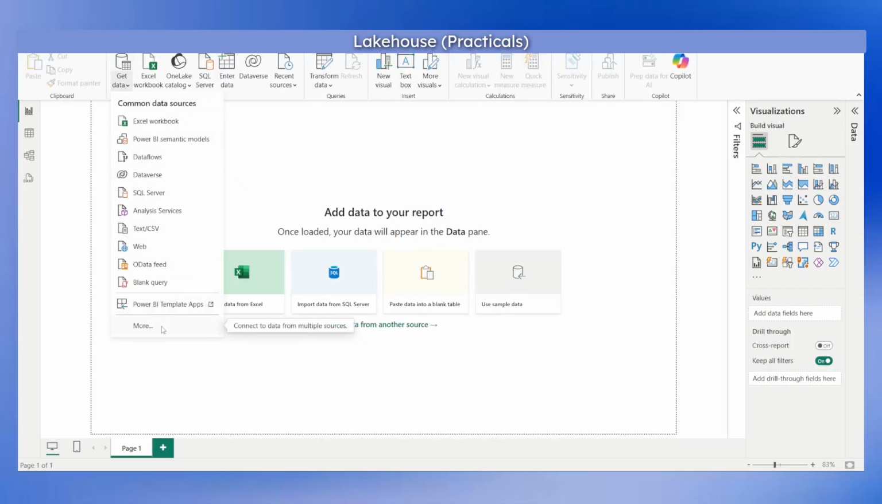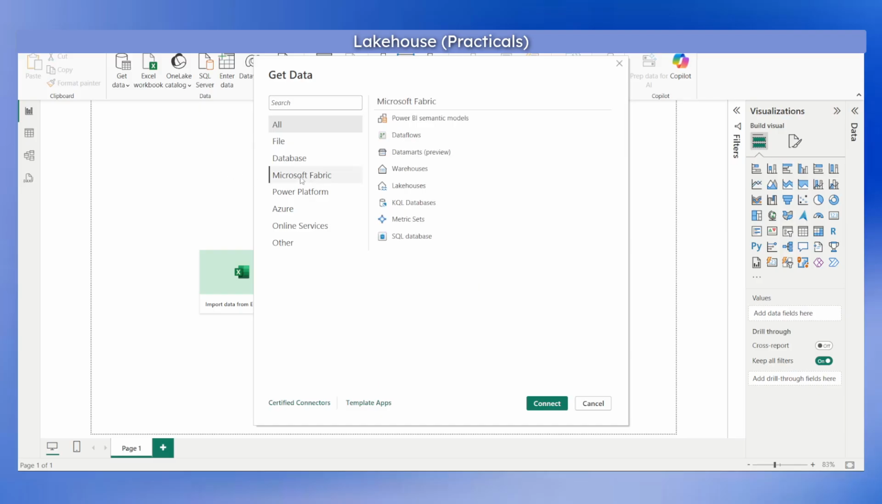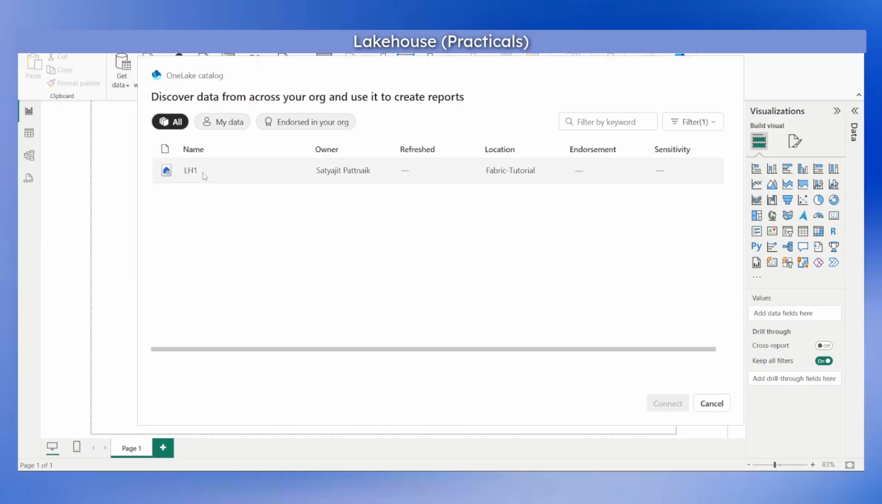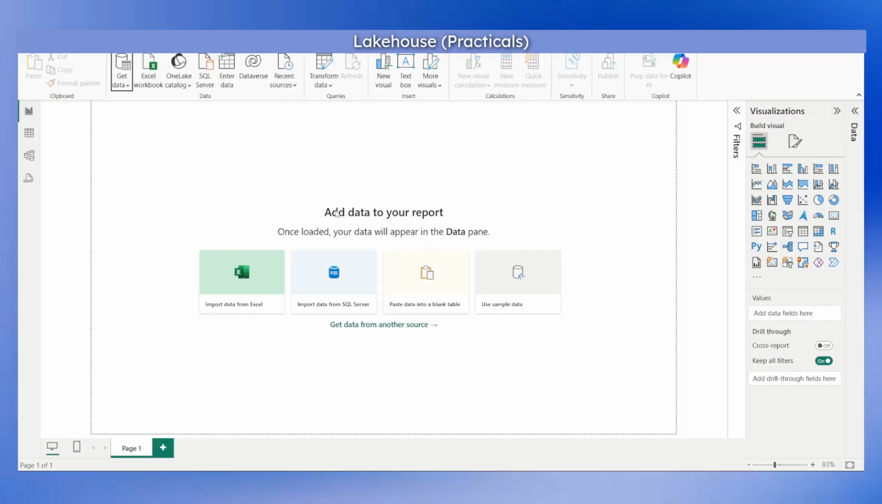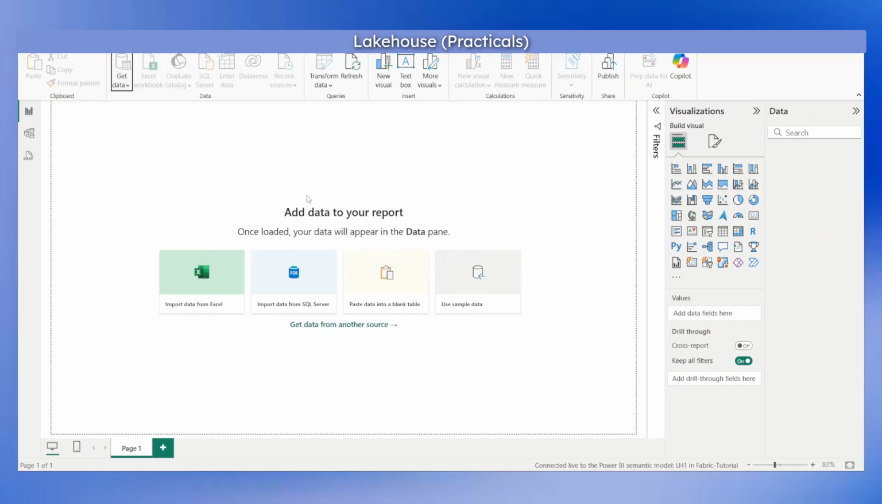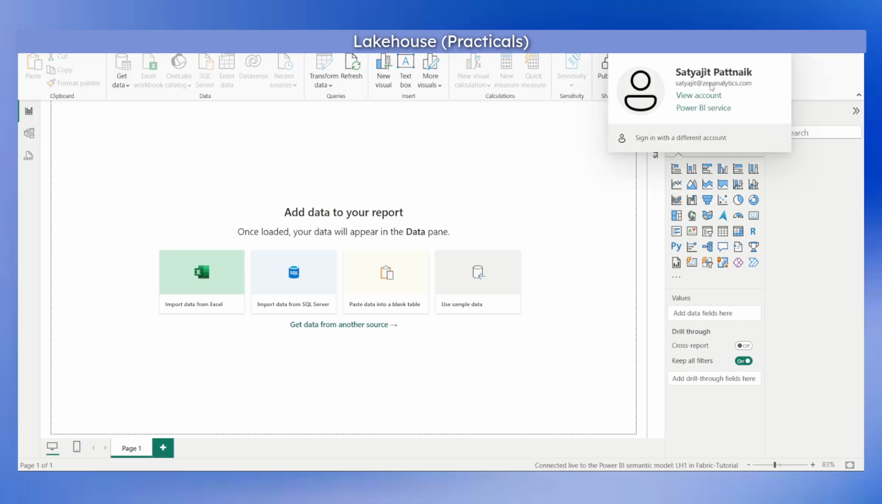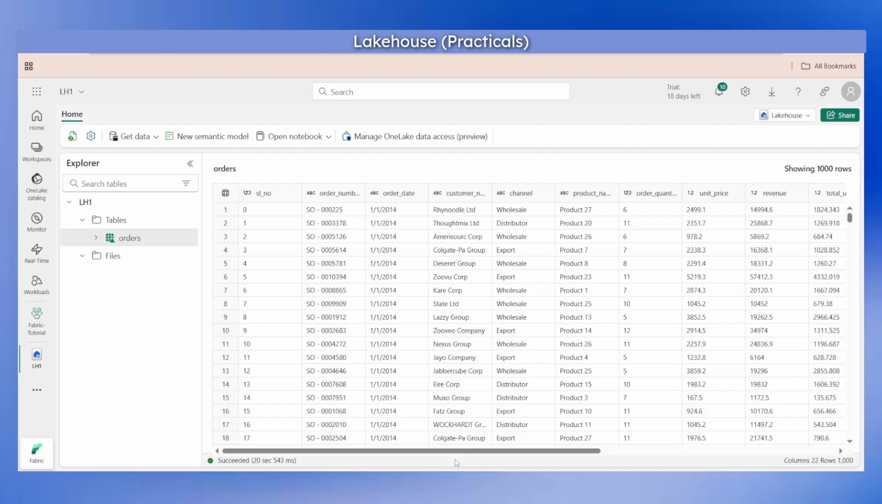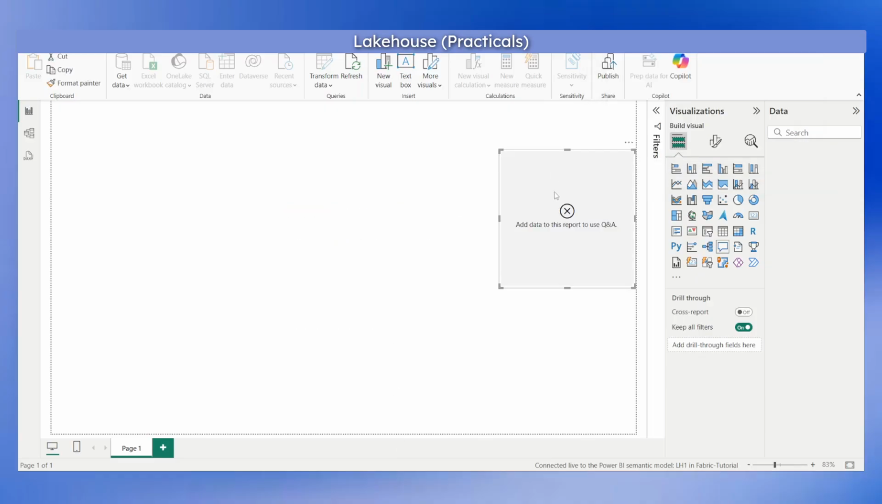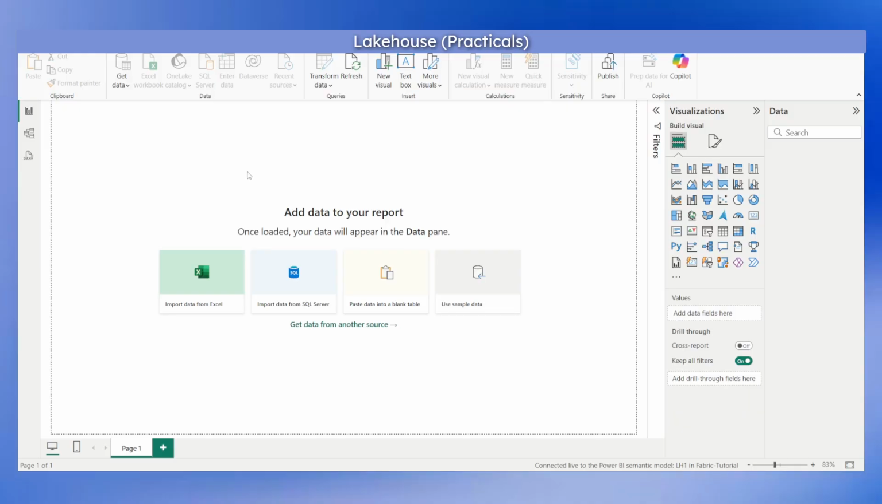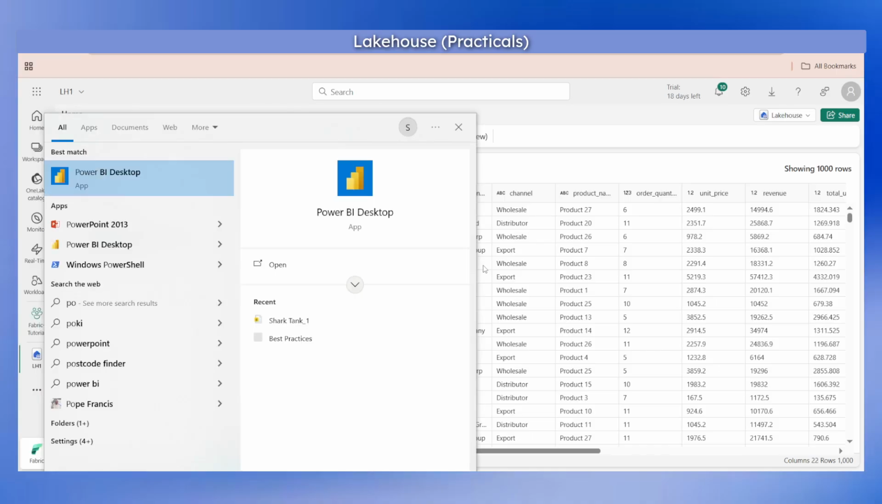Here I'm going to go for Fabric, Lakehouse, Connect. I'm able to connect just because of this ID, right? I already have logged in from the same ID here and here, so that's why we are able to connect. But why is it not coming? Let me try to close and open Power BI once again.